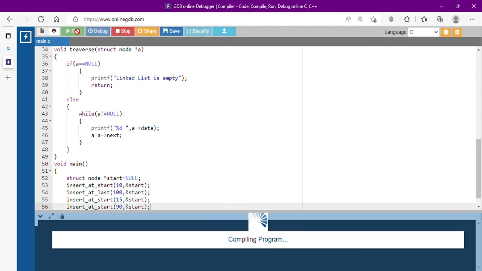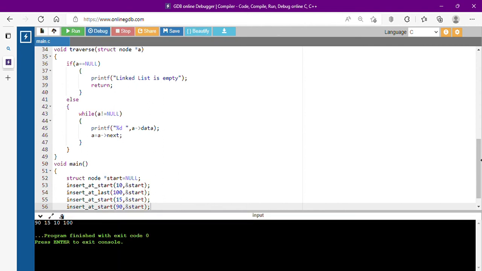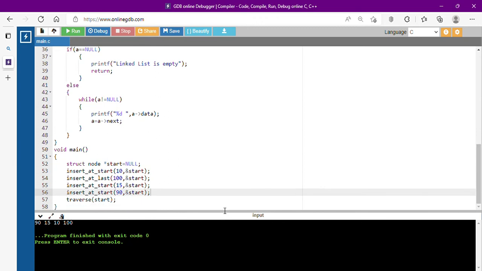So 90 will be the first node. As we can see, 90 is inserted at first, after that we have 15, now we have 10, and in the last we have 100.